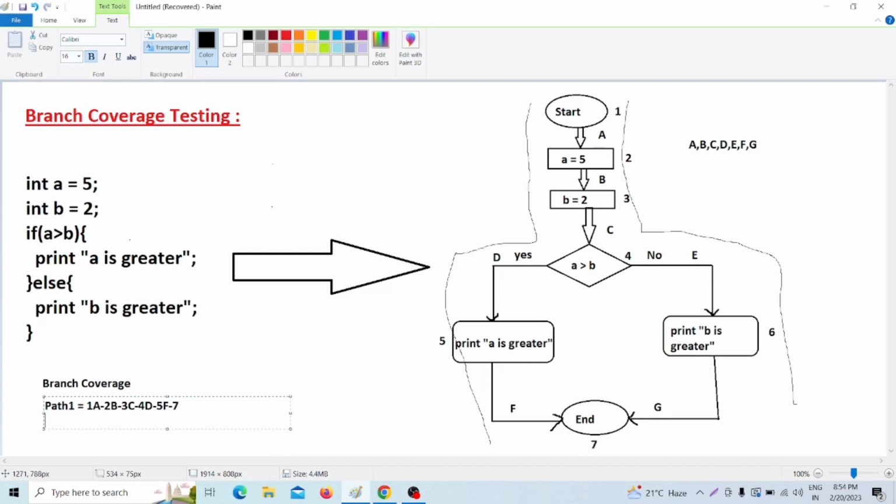Now, what is path 2? What should be path 2? Same: the path 2 should be 1A, then 2B, then 3C. So I am taking this path now.